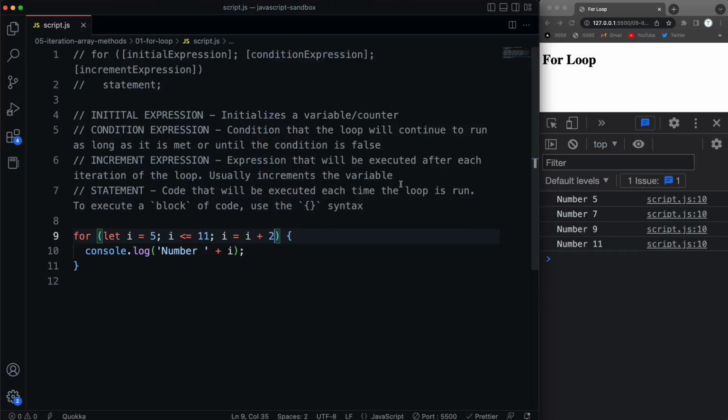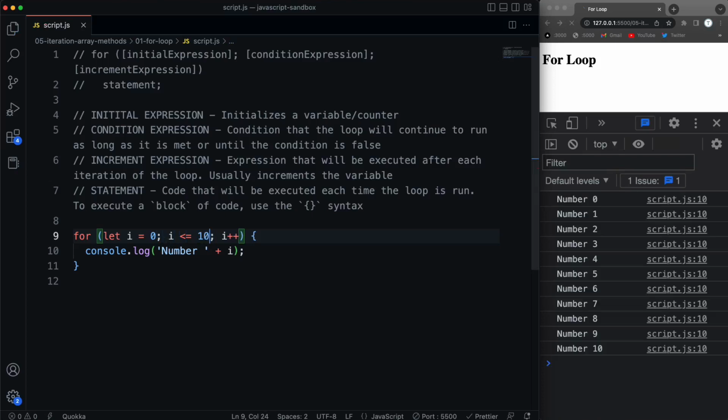If I save that, then we get 5. It's going to skip 6, 7, skip 8, 9. So it's basically incrementing by 2. But most commonly, you're going to see this. And let's just set that back to 0. And let's set this back to 10.